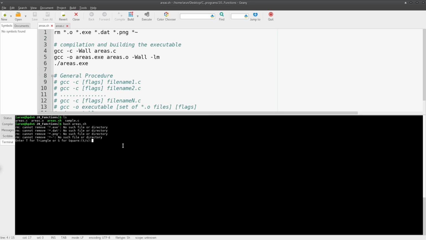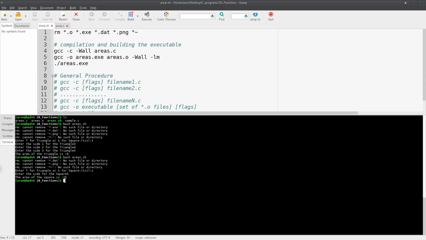Now it asks me for the triangle or a square. Let me put T for triangle. So it asks me for the 3 sides. Let me put 3, 4 and 5. There it does. The area of the triangle is 6 units. Perfect. And similarly, if I run this again, it'll ask me for a triangle or a square. Let me enter S. So let me give like 5, and the area of the square is 25.